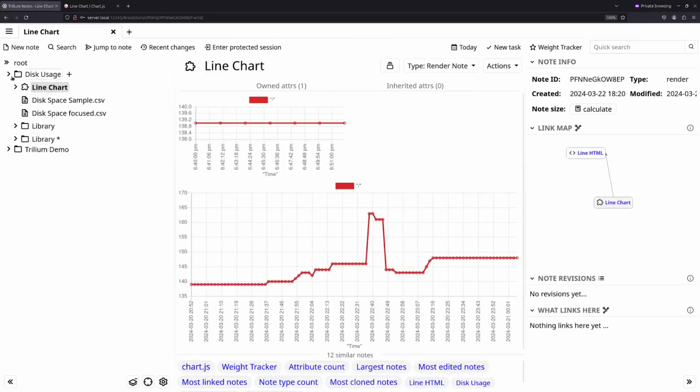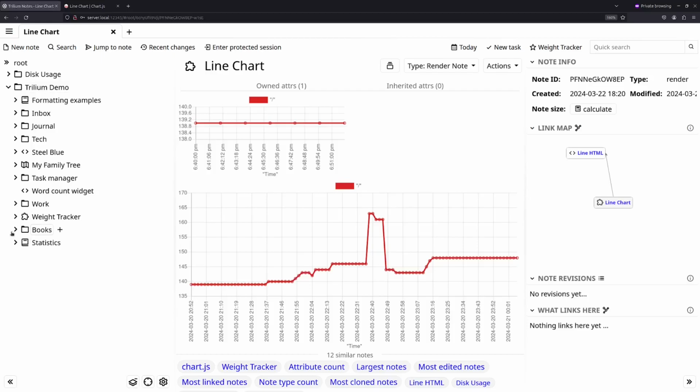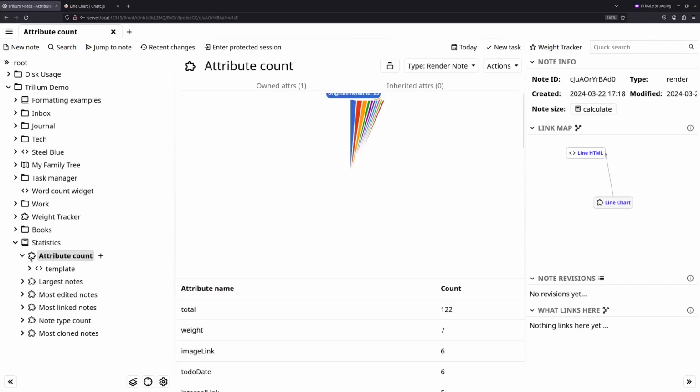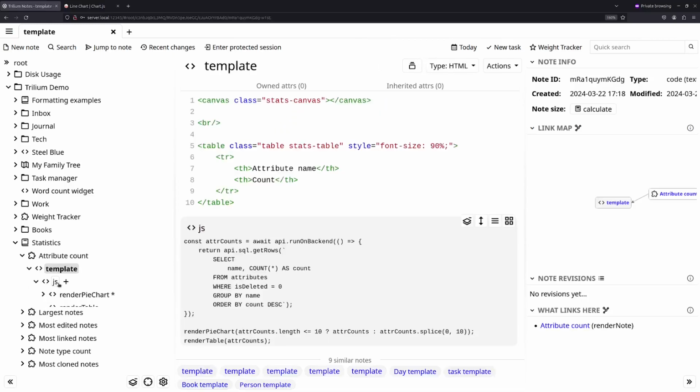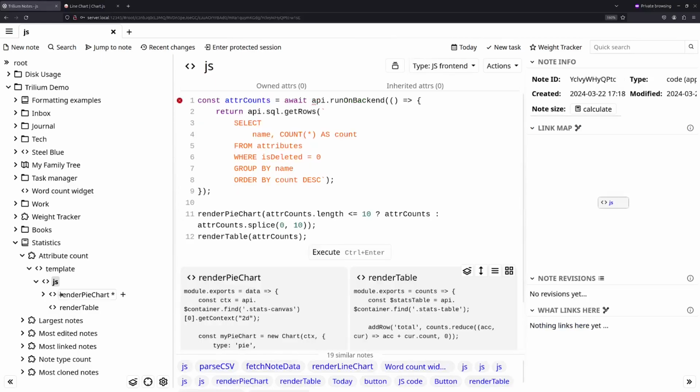So let's start from the default demos. So we have here the statistics, and inside it we have an attribute count, and this example has a Chart.js pie chart. It has a table, and this is managed by JavaScript. And we can see here a node that is just a render node. Inside of it there's a template which is an HTML, and we can see also JavaScript code that calls other JavaScript code.